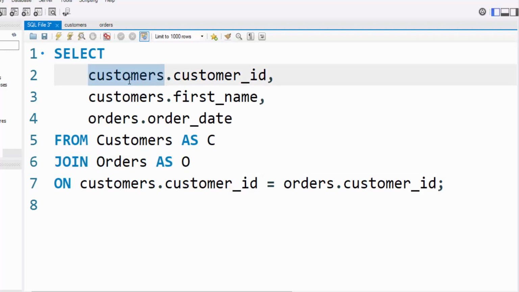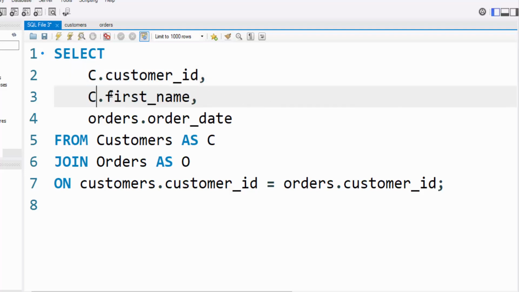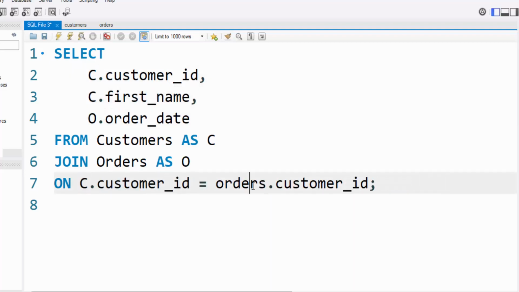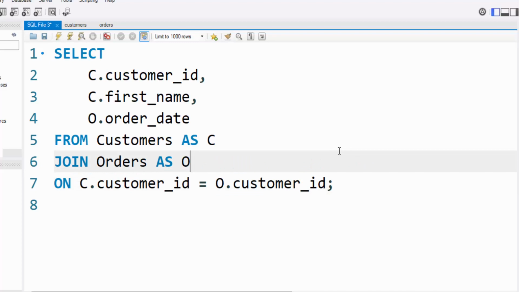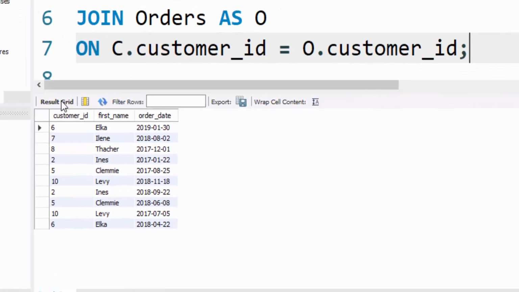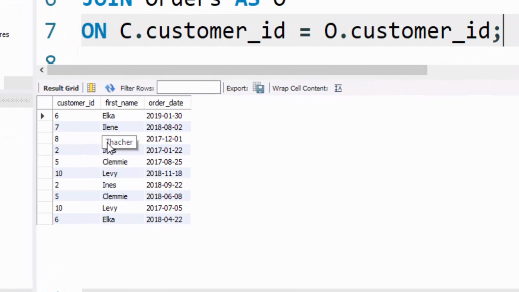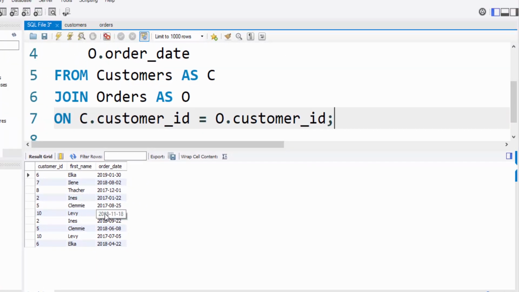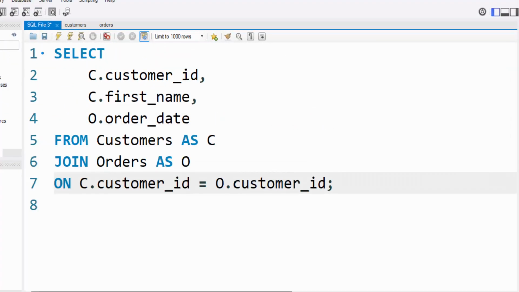Now we replace the table names with their aliases. This query is exactly the same as the one we had before, but you will agree with me that this is much simpler than before. When we execute it, we have the same results as before. So that's about inner join. Now let's move on to the outer join.